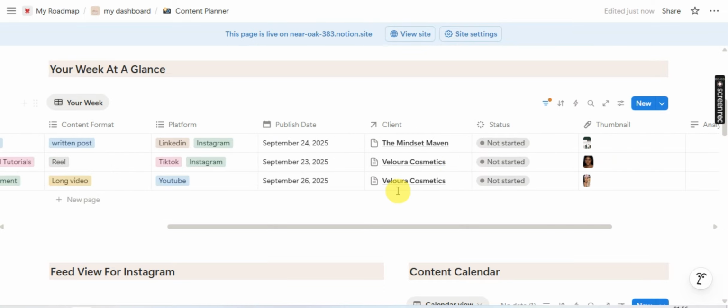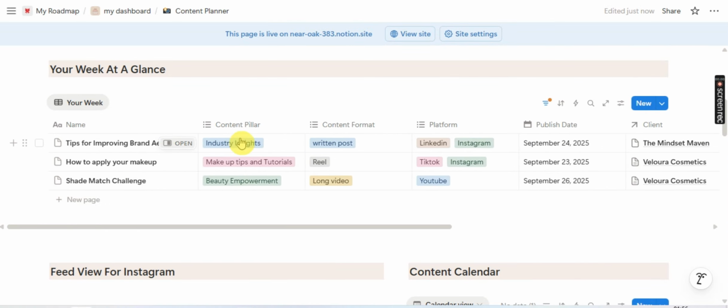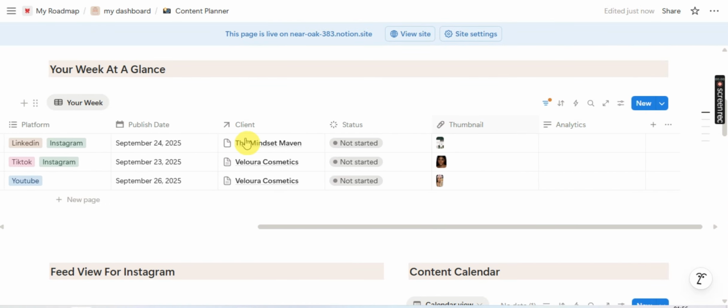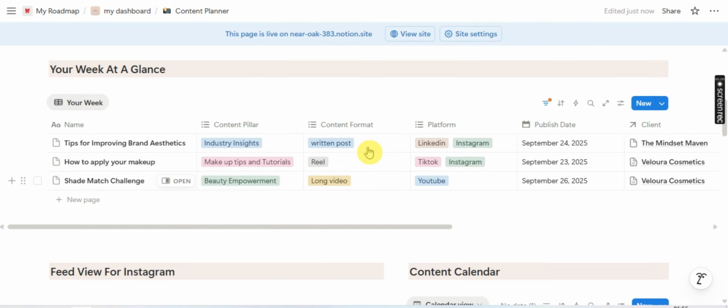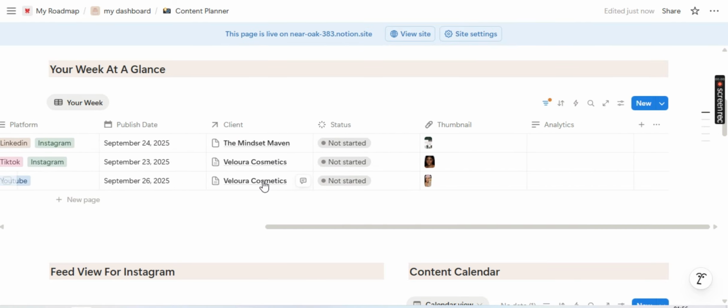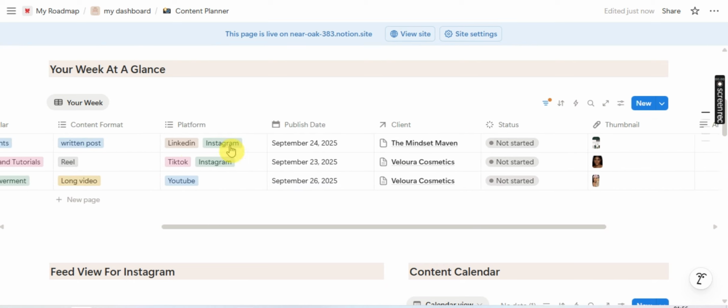Then we have the clients. So like I was saying, you can see all the posts for your clients so that you post accordingly. So I know that this post is for this client and these two posts are for this client. So I don't get confused. I know who I am posting for and I know where I am posting to in the format.